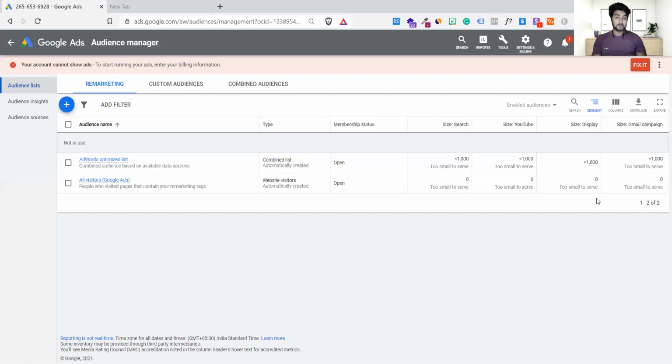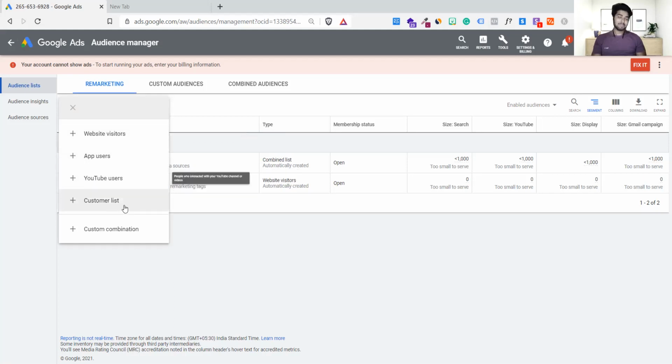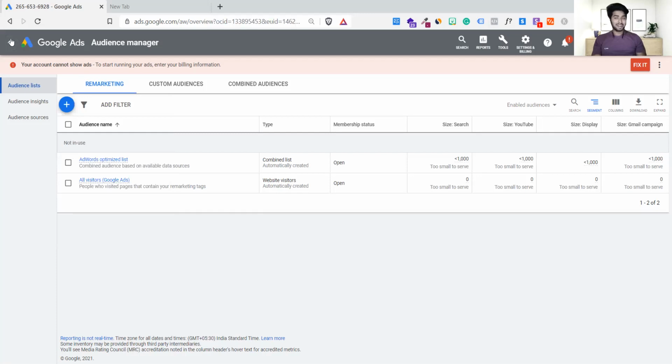Okay, and that too in 90 days. It's not the entire lifetime of the Google Ad. Within 90 days you have to use $50,000. Remember, what is $50,000 into 70? Just do the maths, you will get it. So that's why I prefer using website visitors, app users, YouTube users, and all. Custom list is something super expensive. Anyways, that was pretty much it.